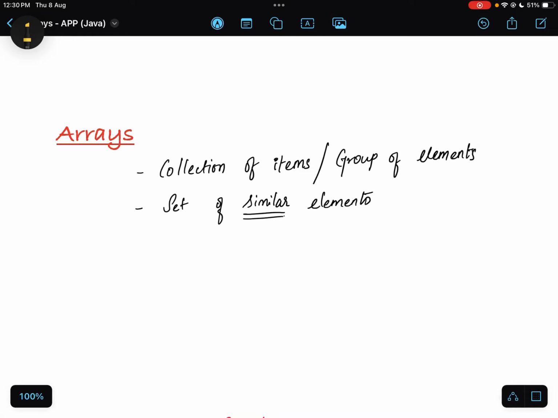Good morning, guys. Today we are going to see the topic arrays in Java programming. First, we see what an array is. An array is a collection of items or a group of elements.